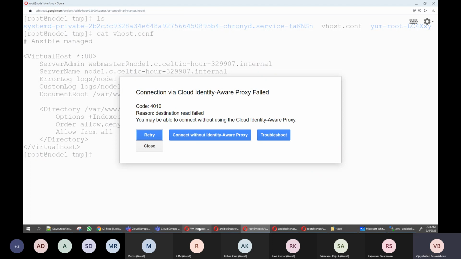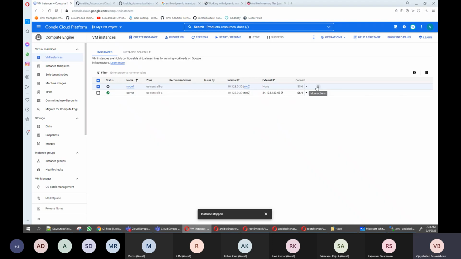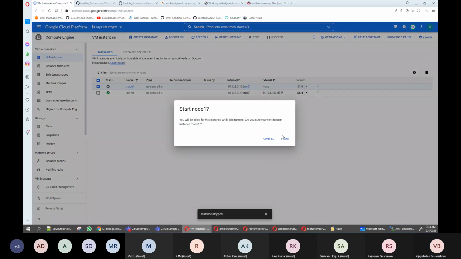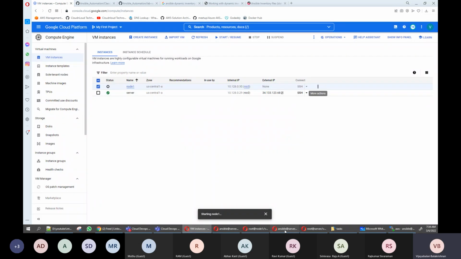Okay. Can we just switch on this machine, because we need this machine? Okay, in the meantime, we will go and configure.